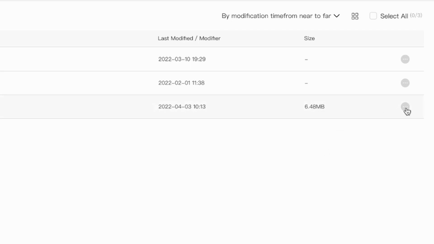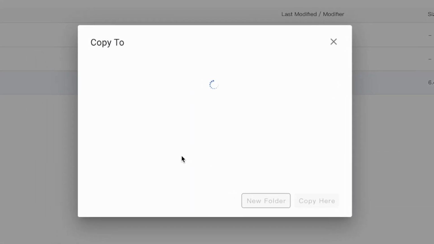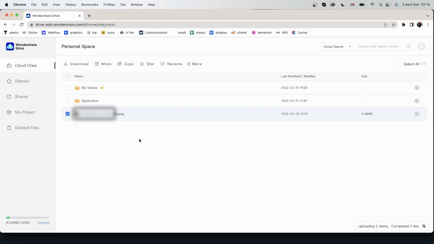I can go in these 3 dots to either download it, move it to another folder, copy, star, rename, delete, add a description, and see the details. Let's go ahead and copy this. And I can choose a folder that I want to put it in. Let me just make a folder first. Click away from your selected item. And now let's add a folder.